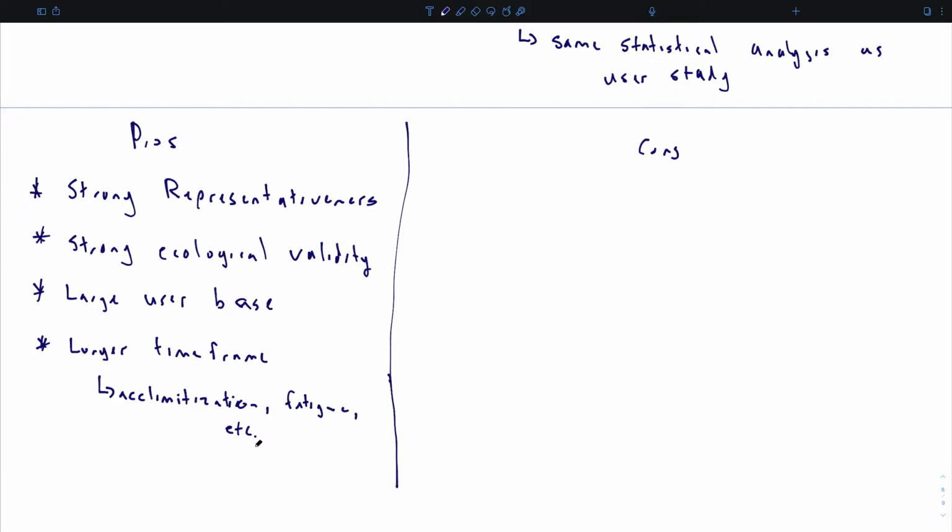So if you can do some sort of longevity study, then yeah, you might get a very different response after 3 months of someone using something than after 30 minutes of using something. So a field study is a really good way to get that longevity.